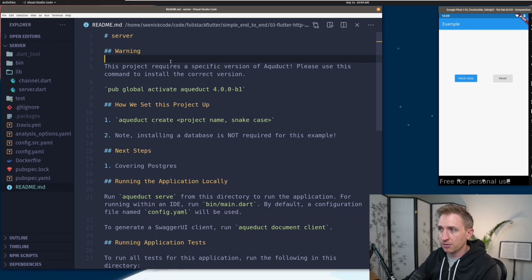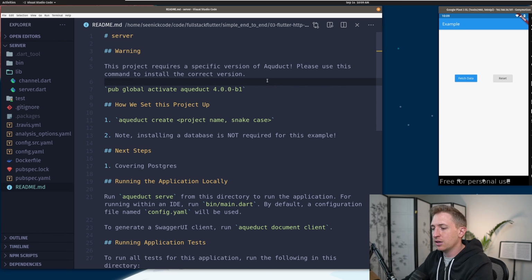Now, read the README carefully. It gives you instructions on how to set this up. We did this in the last lesson. So with that, I don't have to install anything because I have everything installed already.